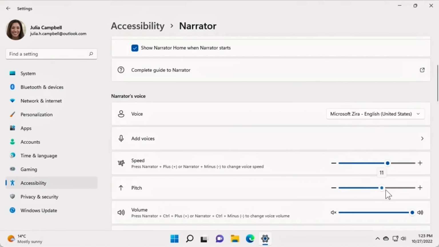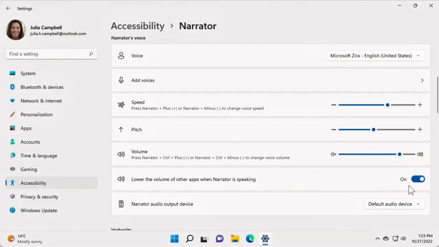And you can increase or decrease the voice pitch and volume using their respective sliders. You've the option to lower the volume of other apps when the narrator is speaking, and to choose which output device is used for the narrator audio.